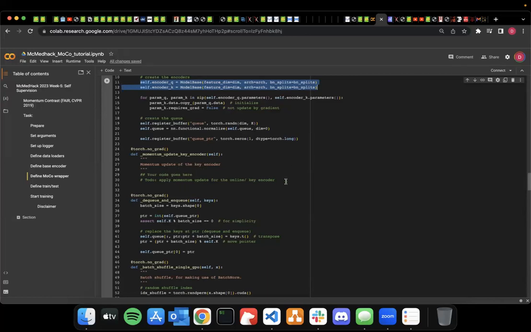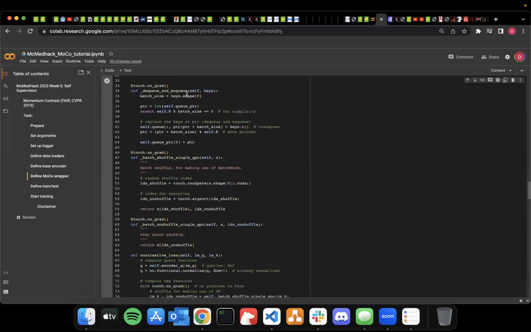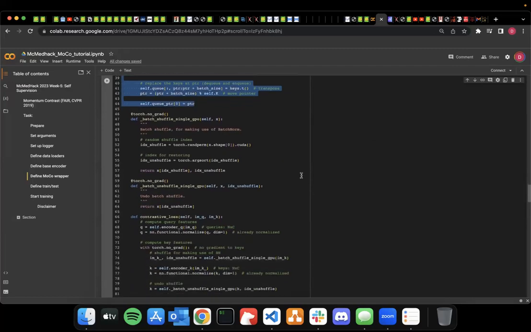That's the logic that you'll have to follow to fill this here. You're not expected to return anything. You're just going to update the weights of K here, right? Then we don't have to look at DQ and NQ. This is just the queuing of the dictionary. This is for batch shuffling on a single GPU setup.